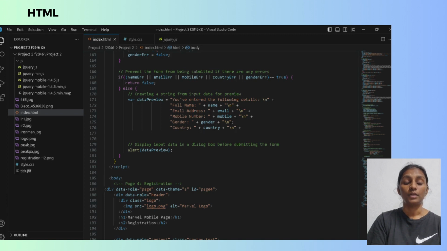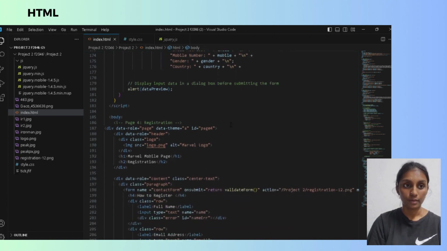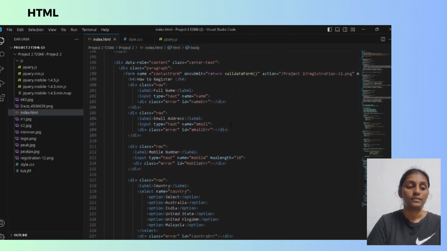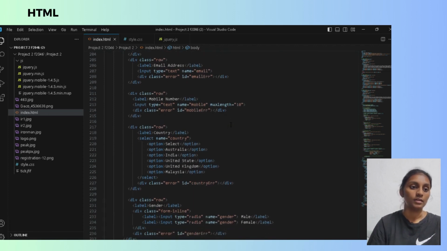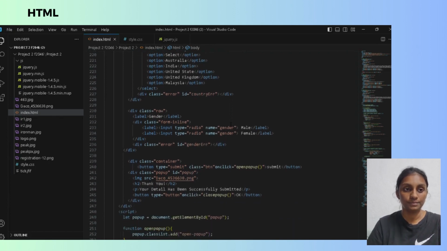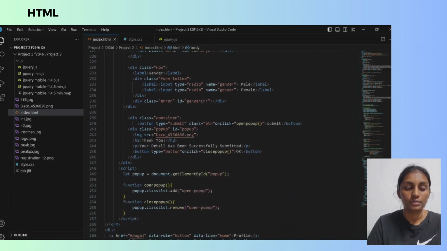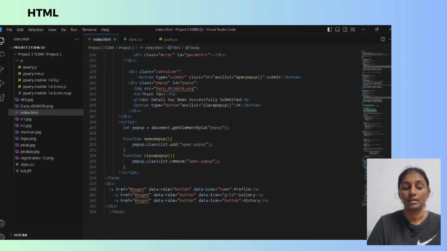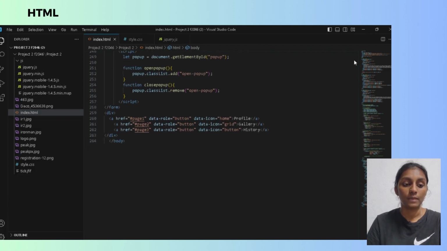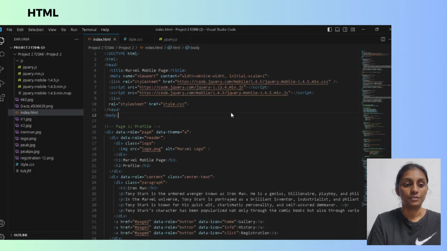And now we go to page 4, which is also inside the body. Page 4 is the registration, and in that page I have the validated form, and they have a data role, data theme, and logo. And we have a header 2, which is the name of the page, registration. And now in the validated form, I have a data role, class is center, class text center. And then in the validated form, I have a full name, email address, mobile number, and country. For the country we use a selection option, and then a gender. For the gender we use input type radio.